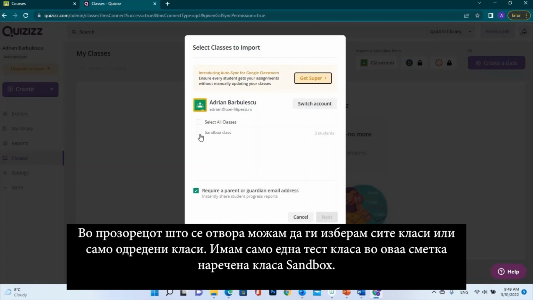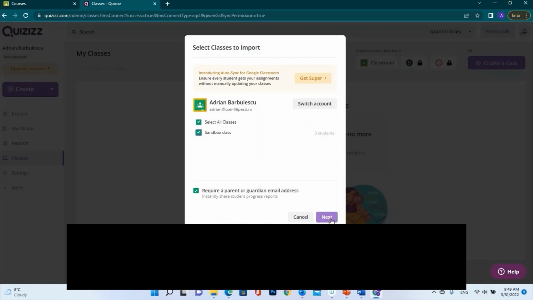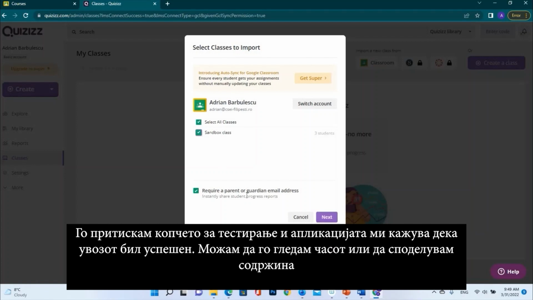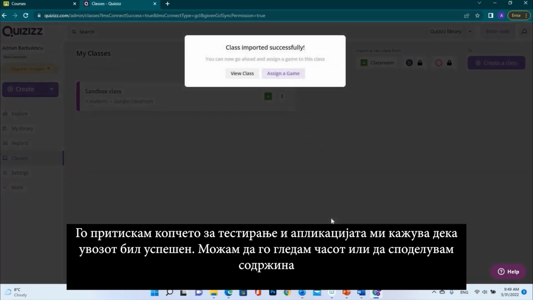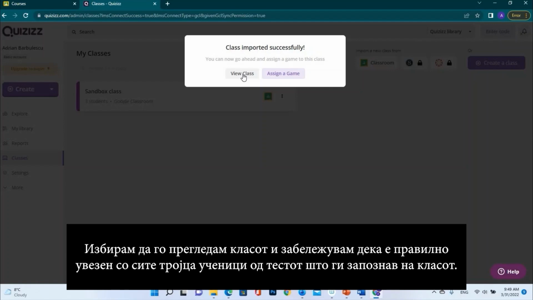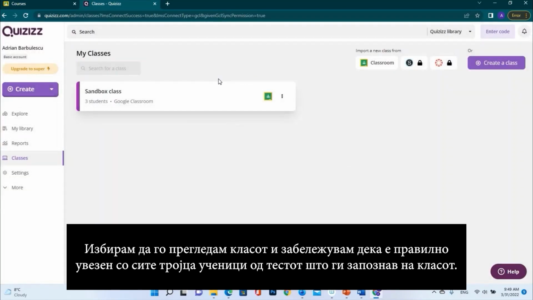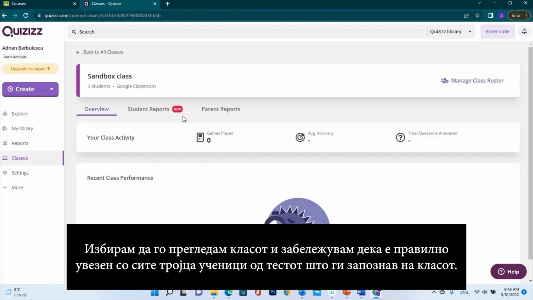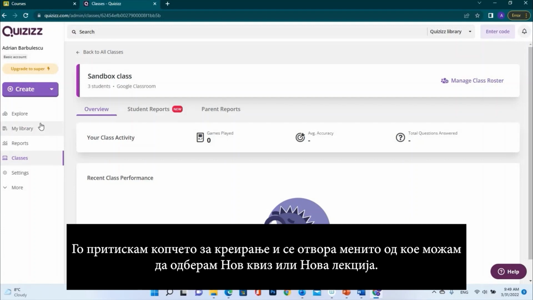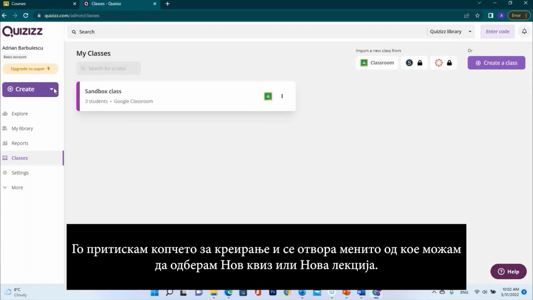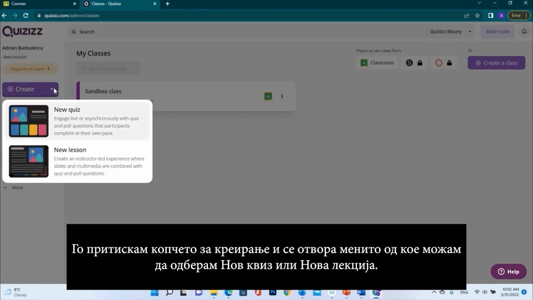In the window that opens, I can choose all classes or just certain classes. I only have one test class in this account called the Sandbox class. I press the test button and the application tells me that the import was successful. I can view the class or share content. I choose to view the class and notice that it was imported correctly with all three test students that I introduced to this class.